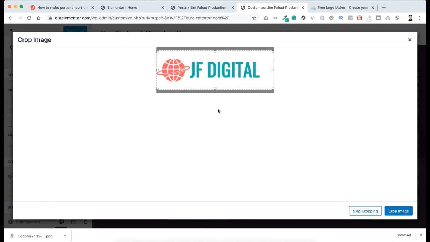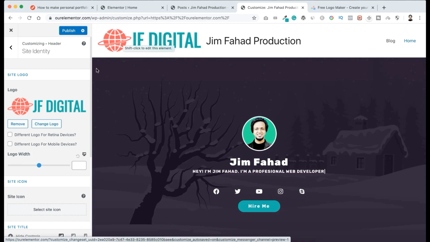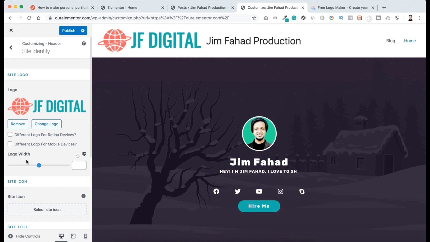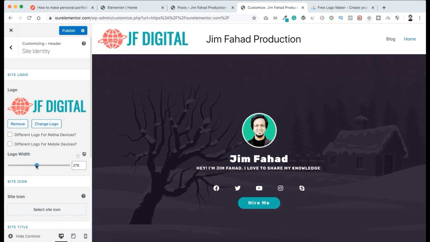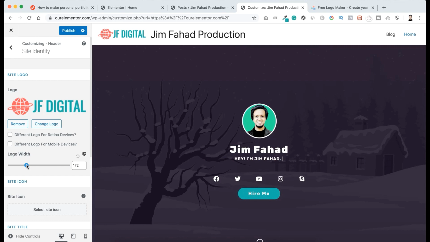Here is the option for cropping. If we don't crop it, then it will get some white spaces on the bottom, top and right. So let's crop it. Let's crop it from the right, then crop it from the top and crop it from bottom. Alright, now click on crop image. Here we go. Here is our logo, but it looks super big, so I wanna make the logo more smaller. So from here you can see logo width. If we drag this bar to the left, then our logo started becoming smaller. Okay, let's make it 180 like this. It looks pretty decent.